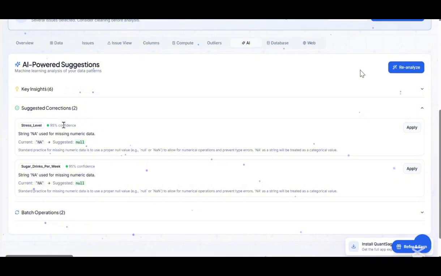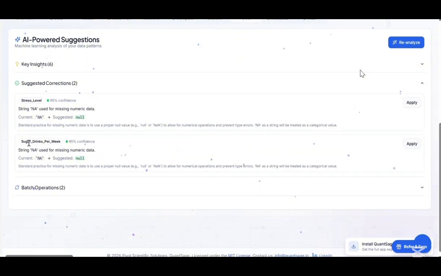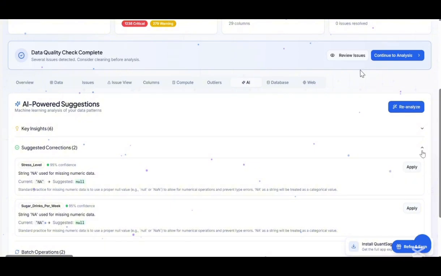Look at it. There is this variable, stress level, that has 95% confidence: the string NA is used for missing data. Currently there is NA, but your analytic tool does not understand NA. If you have experience doing analysis on other platforms, NA will be seen as an entry, as part of your data set or a category. So it's now you that needs to tell your system what it is. The suggestion QuantSage is making here is that you set them to null. They will become empty, so that if your analytic tool is running percentages, it's not going to calculate a percentage for any of them. If you click apply, it sets all of them to null. The same thing with the sugar drink per week variable and so on. You can apply the changes and it will clean the data straight away for you.